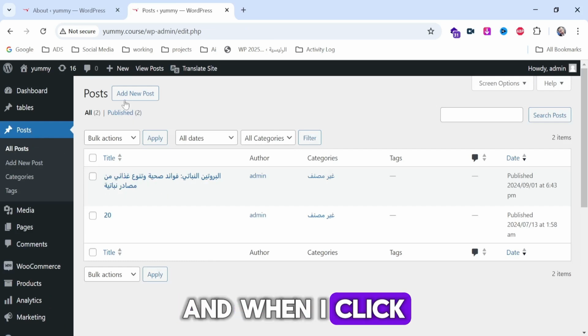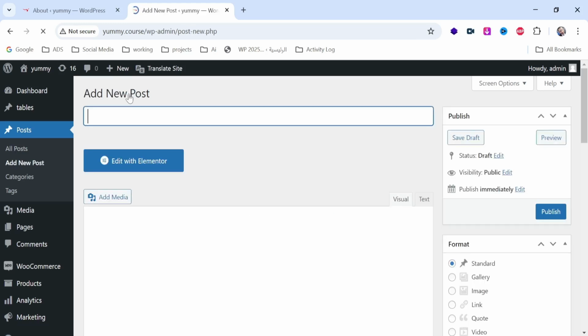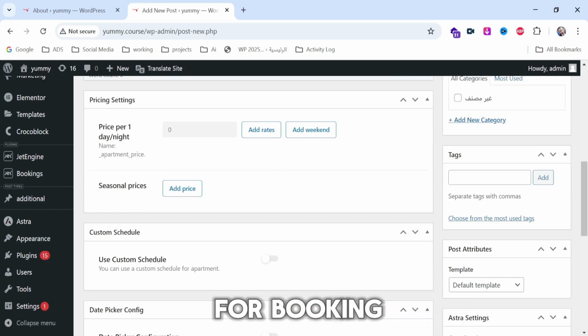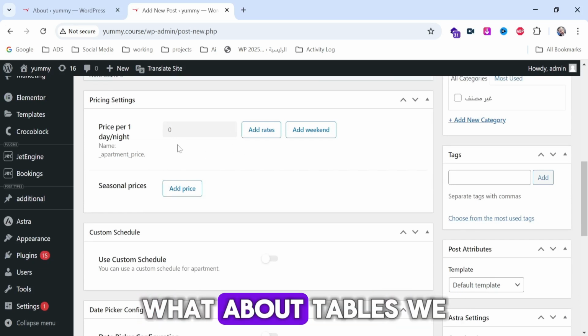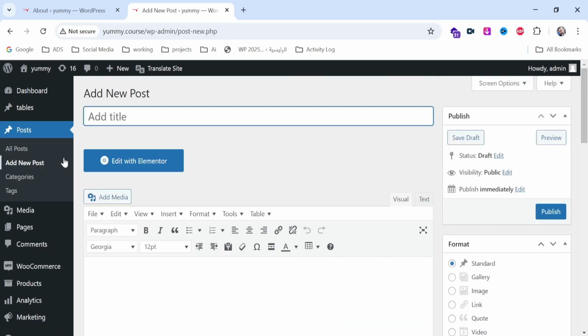Now let's check the default WordPress posts from here. And when I click Add New, I should find here the JetBooking option for booking. What about tables? We created them with Jet Engine. Let's take a look.